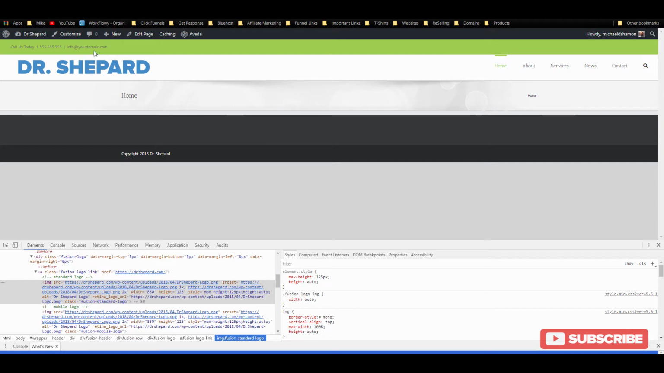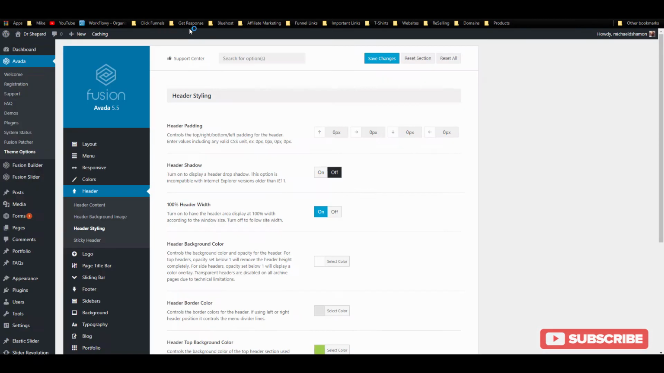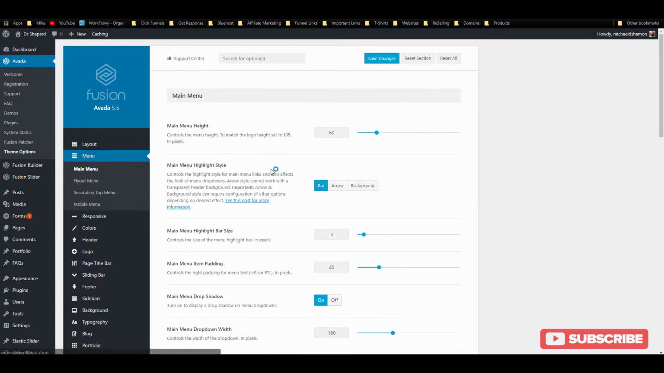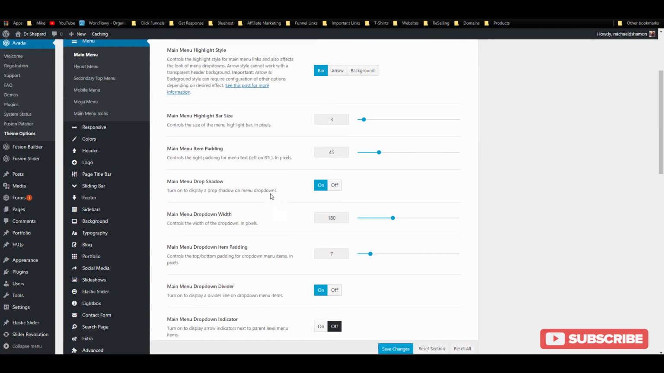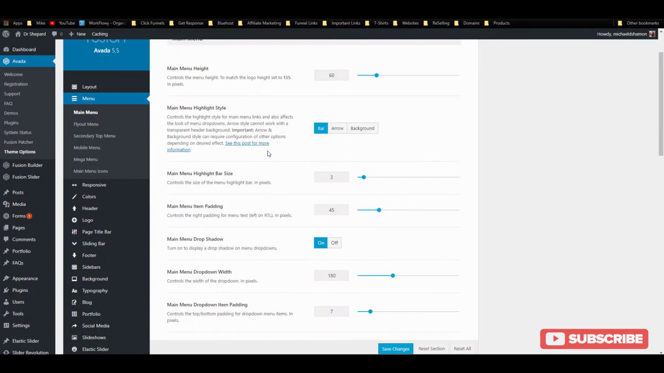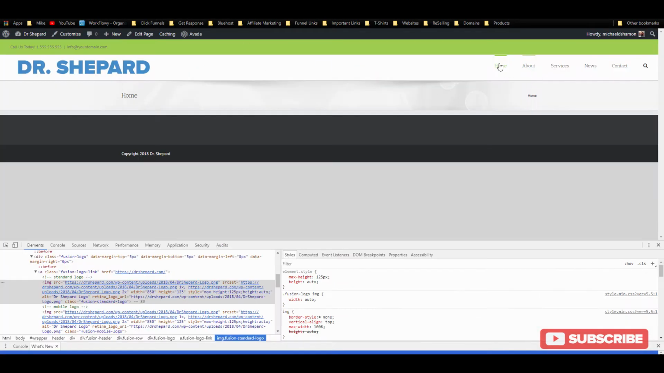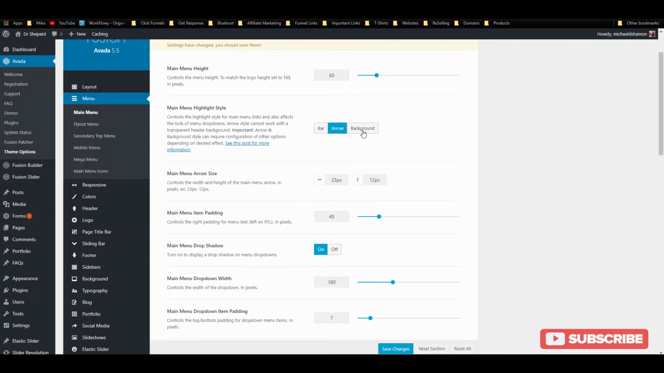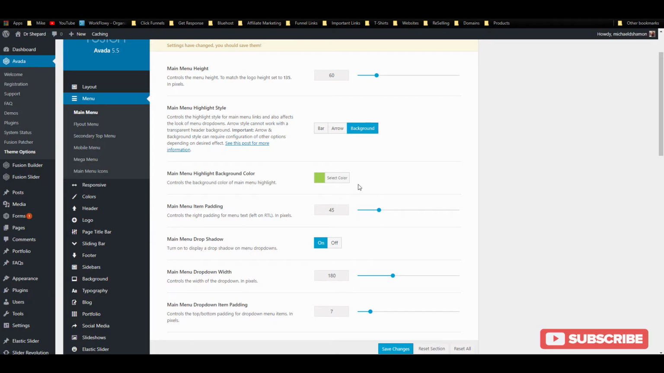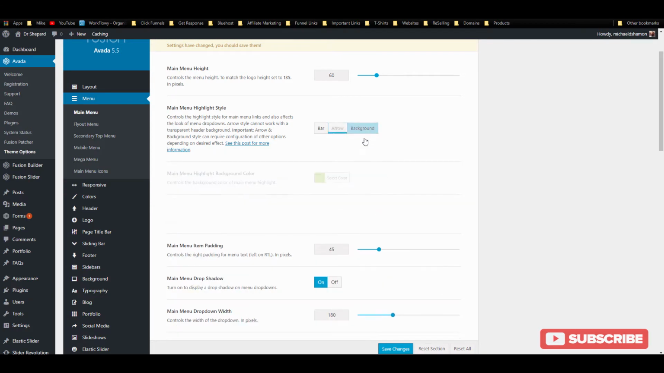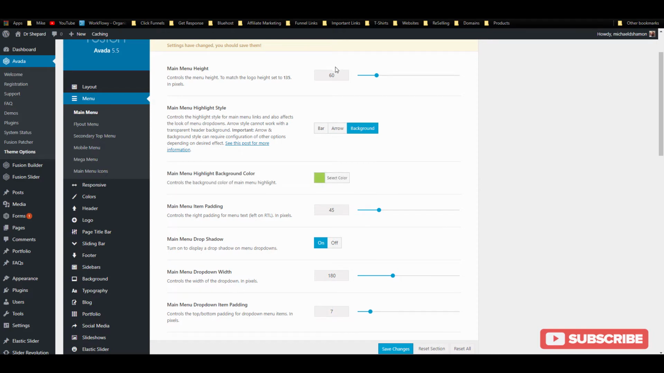Alright, so let's continue on with stylizing this, okay? Let's go to the menu. I want to get that search button off the menu. So if I go to menu, it'll ask me some questions here. Okay, you can go to the highlight style. So right now it's a bar. See this little bar above the home here? Okay, you can switch to an arrow or you can switch to background. Alright, I'm just going to switch to background.